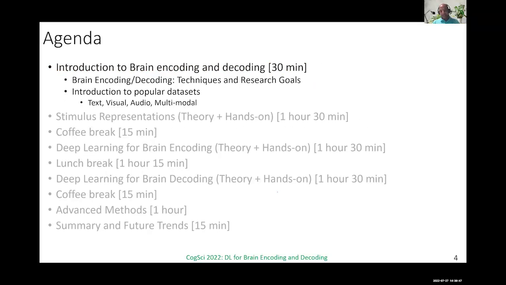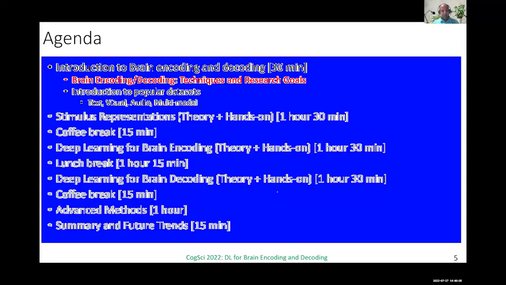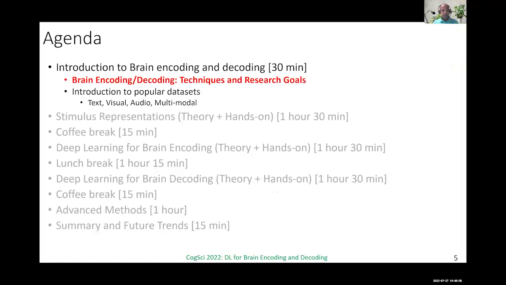In the first part, I'll talk about brain encoding, decoding, what are the main techniques and research goals. Then I'm also going to talk about popular data sets, across different kinds of modalities like text, visual, audio, or multimodal, right? So let's start with the first part.